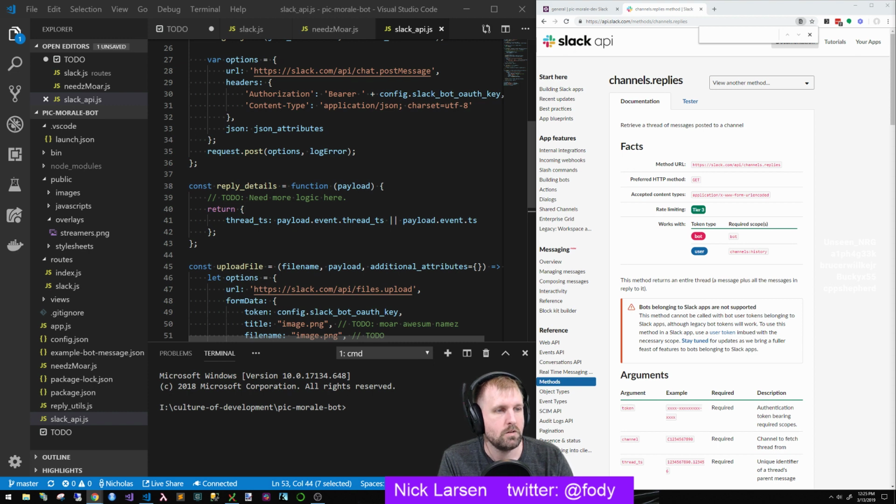Message and file threads. Threads let you respond directly to a message in a channel. That's not what I want. I want the API. It's got to be in this post message thing. Channel: private group or IM channel to send a message to, can be an encoded ID or a name. See below for more details.